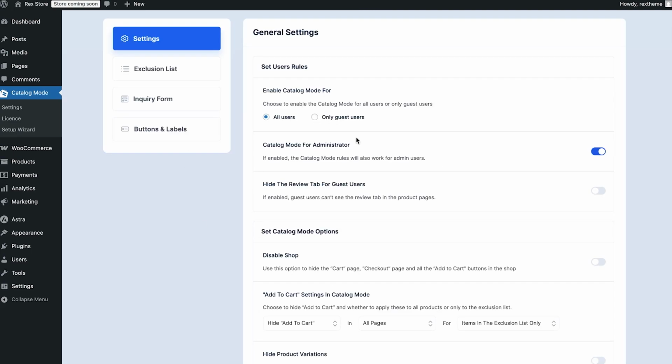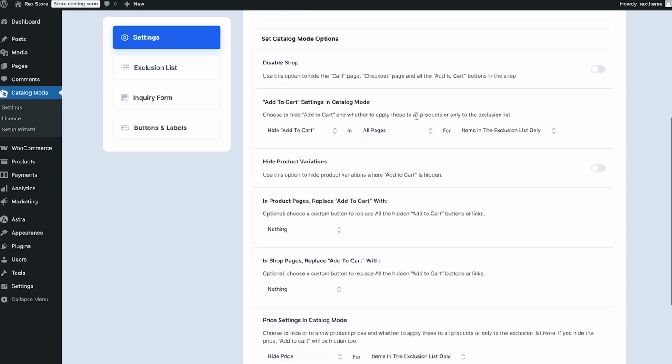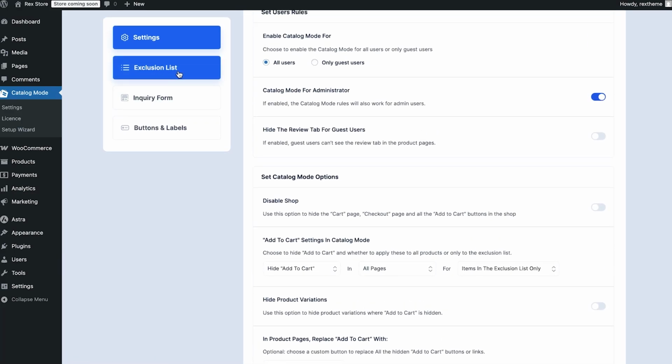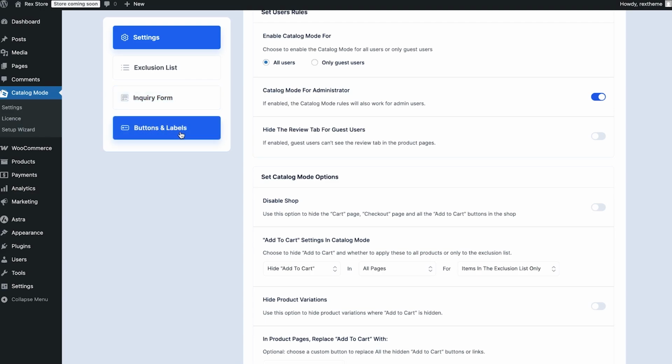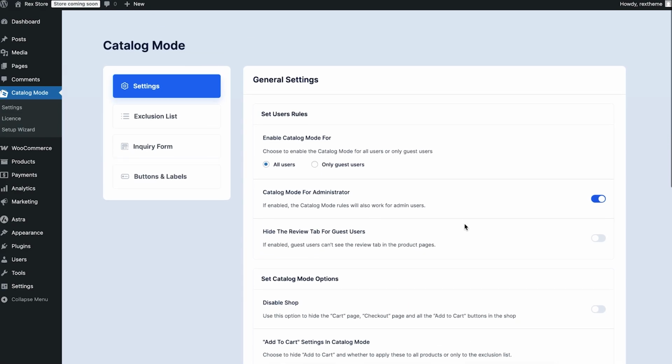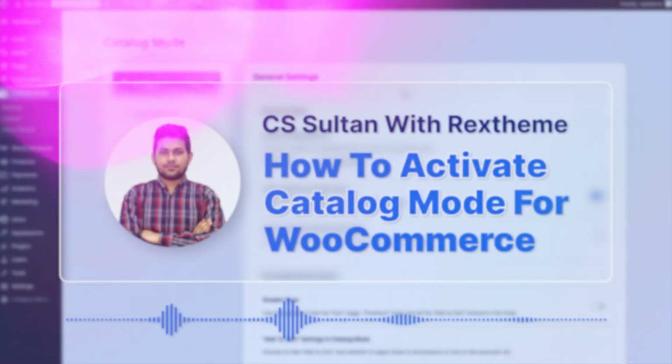It's going to take me into the plugin where you can configure the settings. You can see you can add an exclusion list, set up inquiry forms, change buttons and labels, and you can configure the whole thing from this one single place in the plugin. All right, so that's just about it.